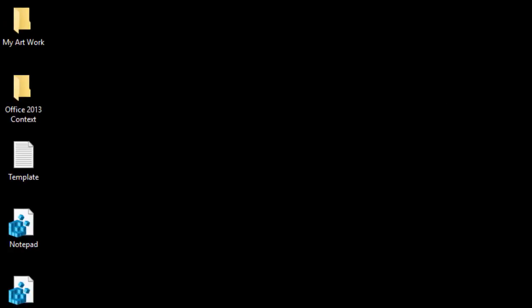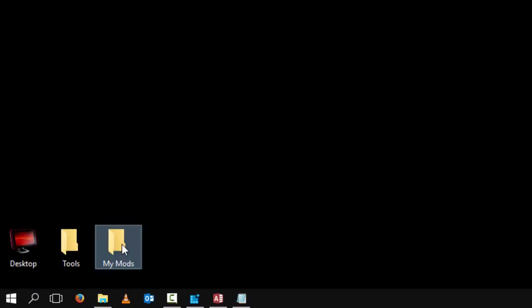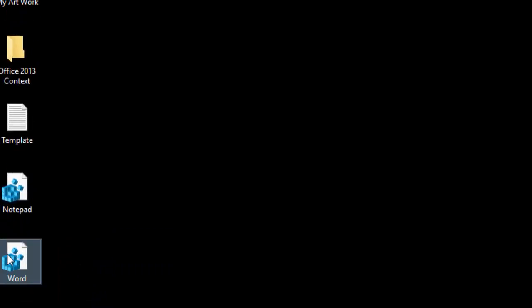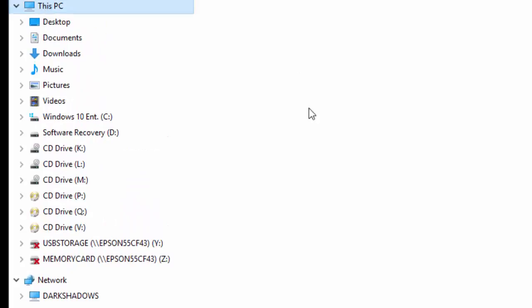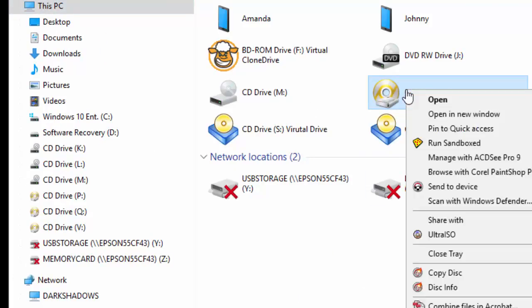So what if you want Windows 10, all the context menus in Windows, to display Microsoft Office 2013 and all of its applications inside of all the context menus? That means this menu, this menu, this menu, and the drive menus, which is the menus here, etc., etc.